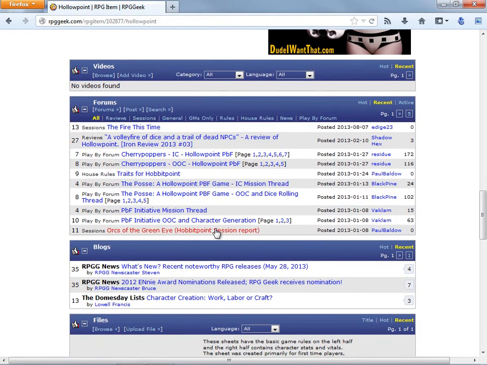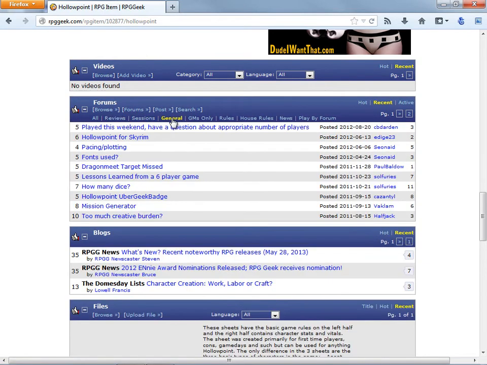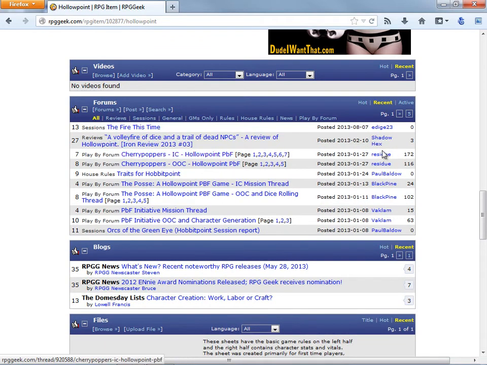And then this RPG item, this Hollow Point game, has its own forum. And the forum's broken down into these different sections. For instance, this is a list of the threads that are marked as reviews, sessions, general questions, or all of them again. Wow, that's a popular one. 172 posts on that one. It's a play-by forum game, that's why. Lots of posts in those.